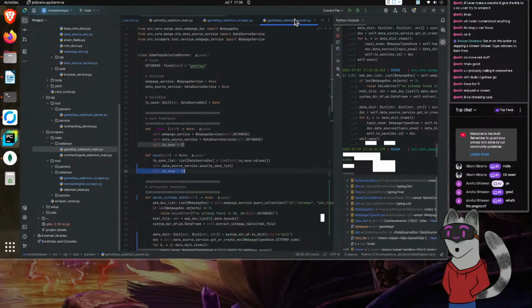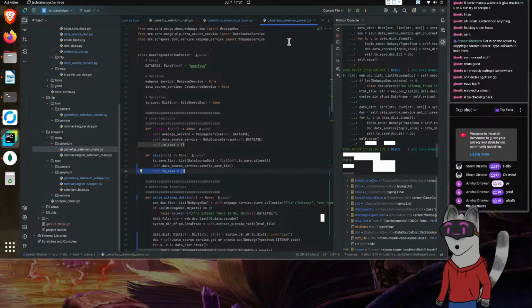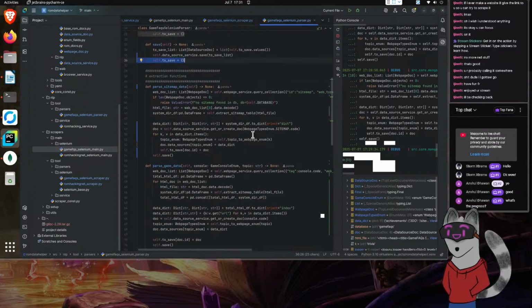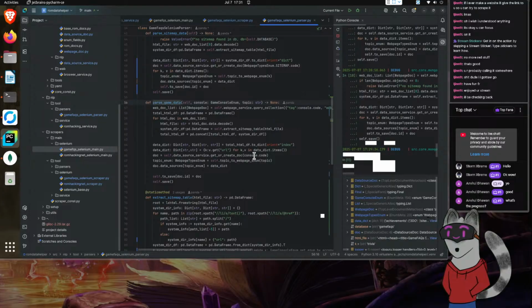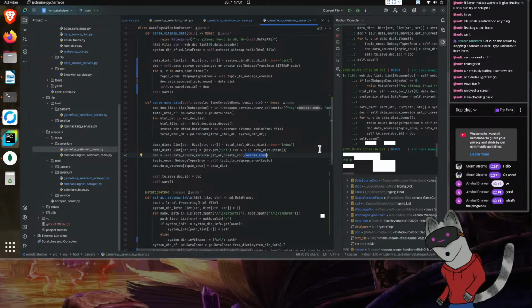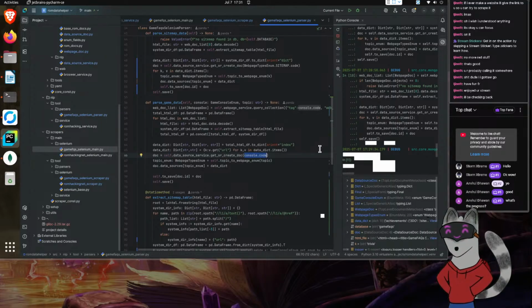Okay, so with that, now our parser is done, or kind of. Over here, I'm going to change this. Instead of this being the console code, I am going to change this to game dot game.